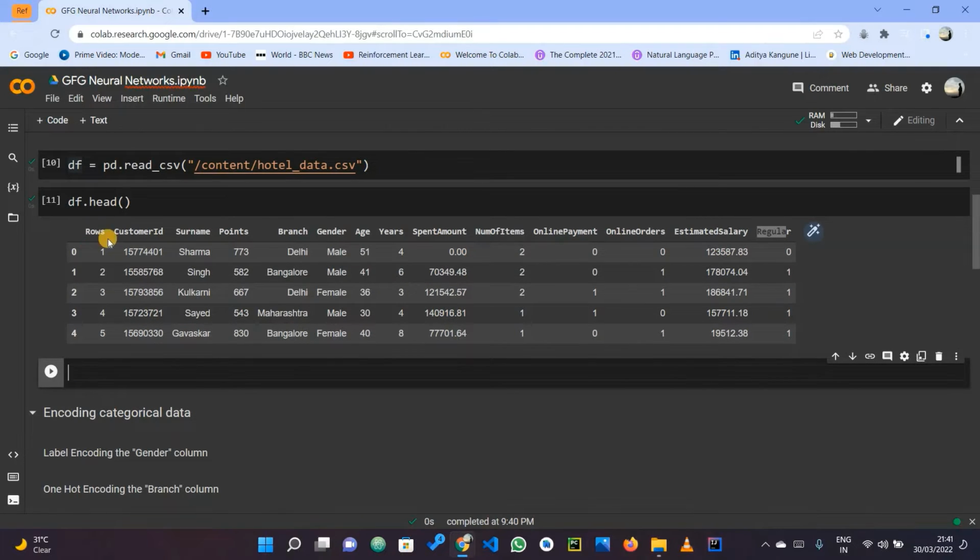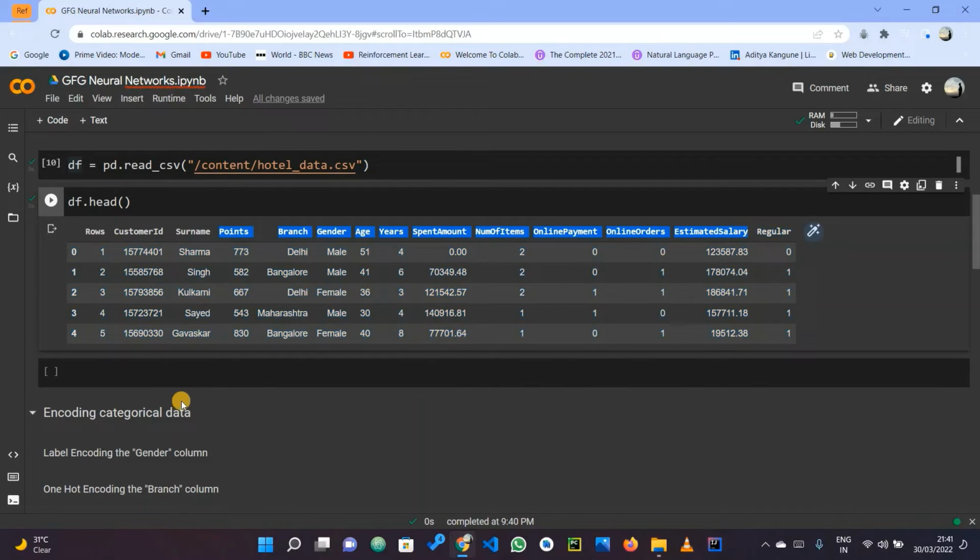Now to get the values of X and y, the value of y is going to be of course Regular, and the X is going to be from Row Number up to Estimated Salary. Actually we can exclude Row Number and Customer ID because they won't be the deciding factor in predicting if the customer is regular or not. As well as the Name, because that won't matter, right? So we can exclude these three columns. So 0, 1 and 2 should be excluded, and we'll start from the third index up to the index of Estimated Salary.